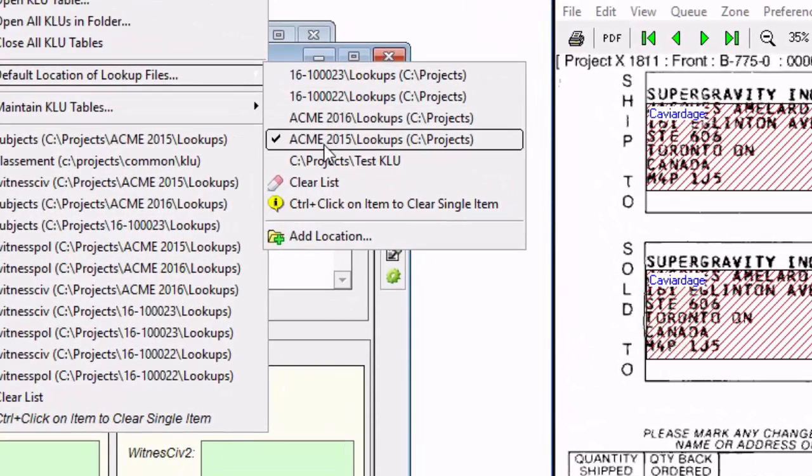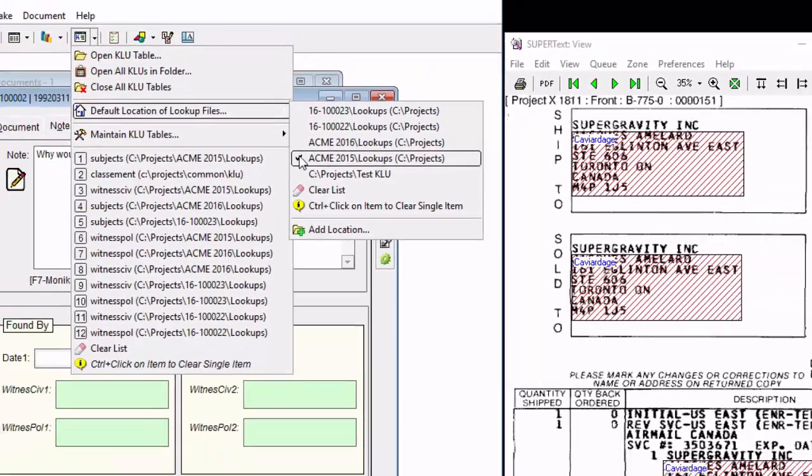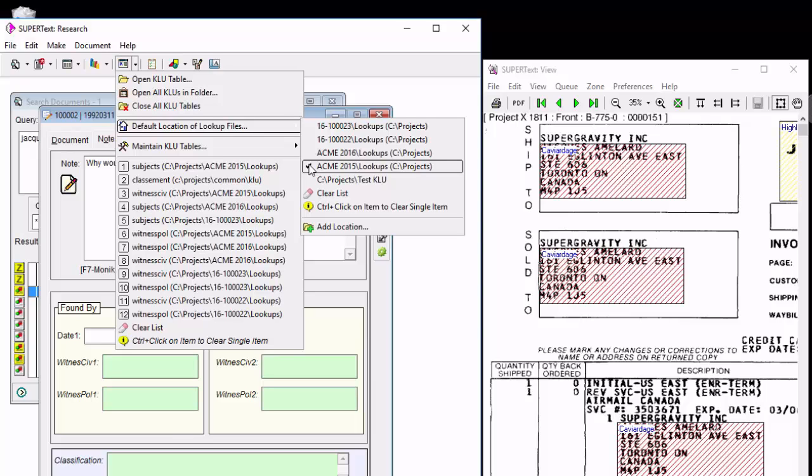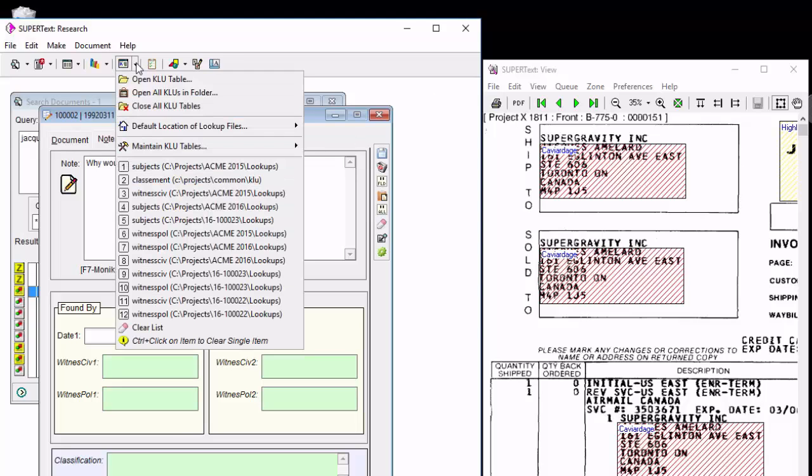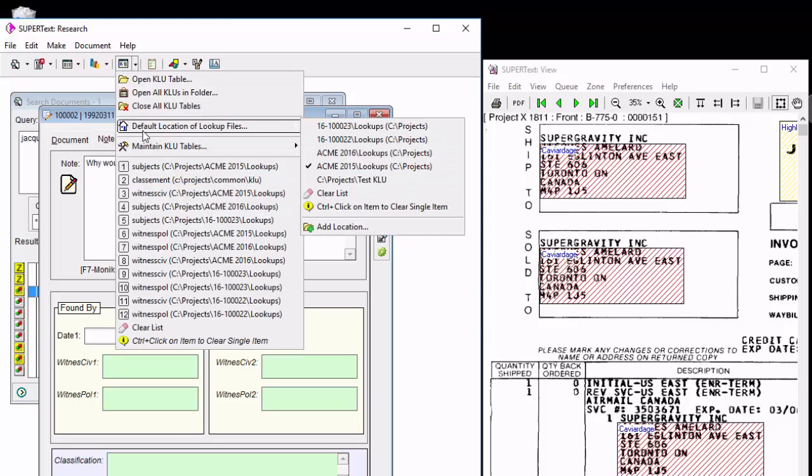So at this particular point, Acme 2015 is the project that I've selected, which means that the form that I will use, if it defines a project-based key lookup, project-based name list, or a project-based monikers list, it will look for it in this particular location. On the other hand, if it's a common one, it will ignore the location that I'm logged into right now. It will ignore the default location I have set, and it will use the common list in the location specified when I designed the form.